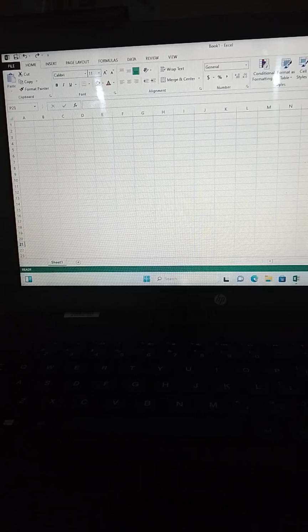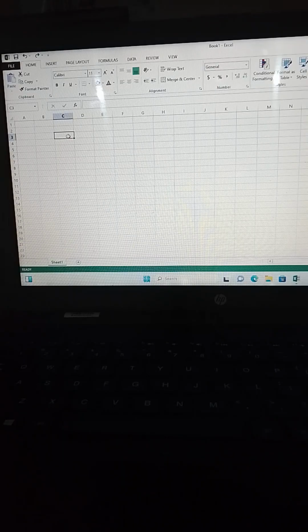Yes, in today's training, we want to learn how to adjust a cell in order to insert data. Sometimes you have data that is longer than a particular cell, and so you need to adjust the cell to accommodate such data.